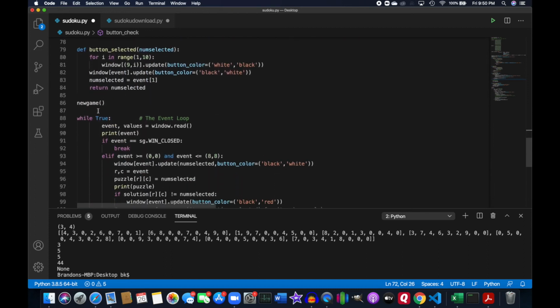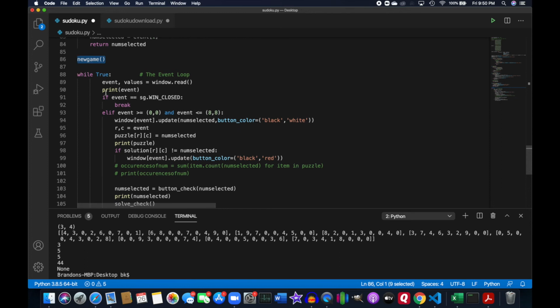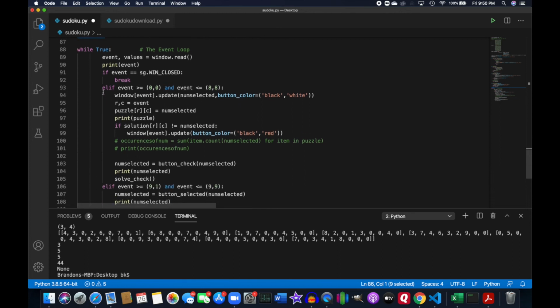After all of the functions are declared, I'm going to call the new game function so that that original grid is created. And then I'm going to create the event loop, which is pretty standard in PySimpleGUI. And it just goes through all of the functionality of what happens when you click each of those buttons. So you can see here, if any of the tiles are pressed in the main 9x9 grid, things happen here. So it's going to update the tile with the currently selected number from the bottom, and it's going to change it to black writing on white background.